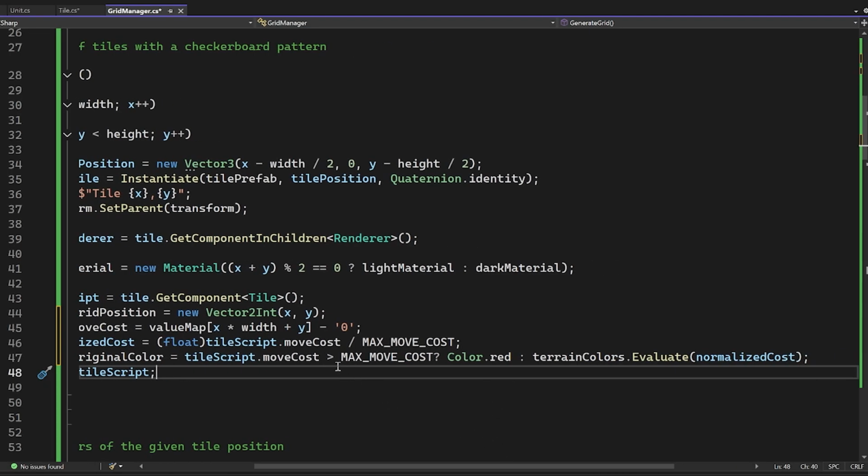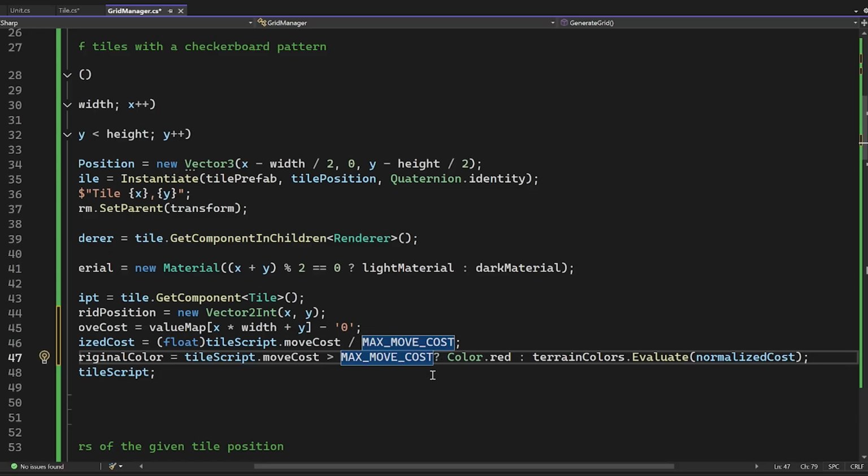Now, the other way we could improve this is checking to make sure it's also above 0. We don't want a movement cost that's less than 0. That could cause problems. But for now, this will work.